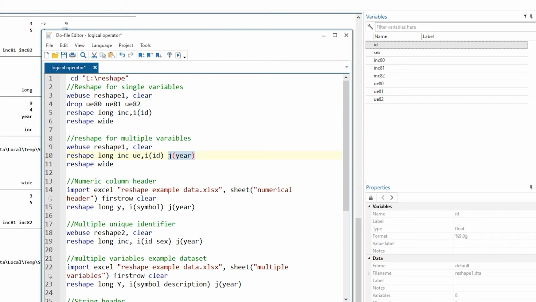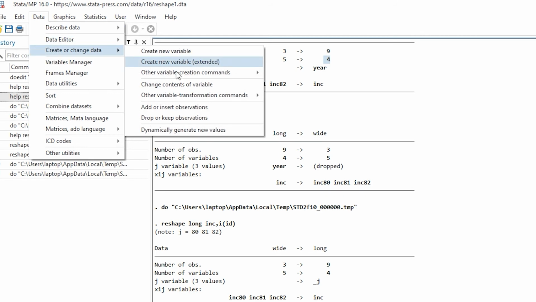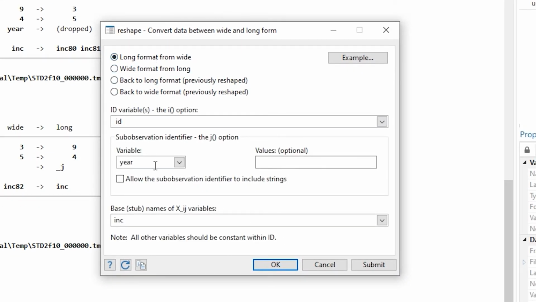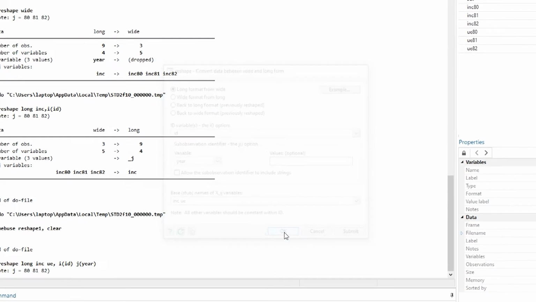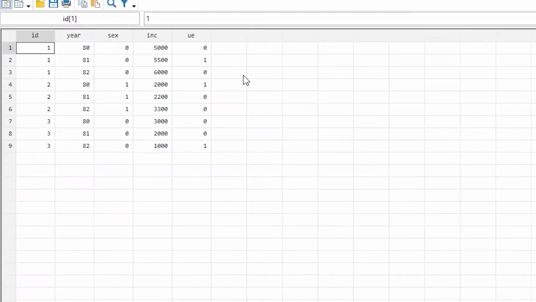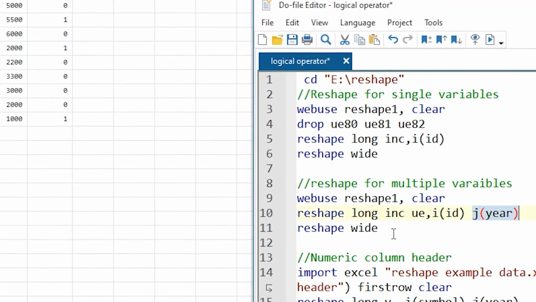And let me again show you from the command window. The only difference this time would be that we would have to write 2 stub names, which would be inc and UE. So we have converted the data, and from the data view you can see we have 2 variables, inc and UE. If we again wanted to go back, then you know how to do it. So this is how simple it is.